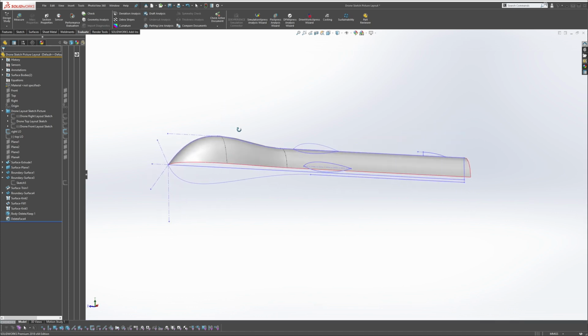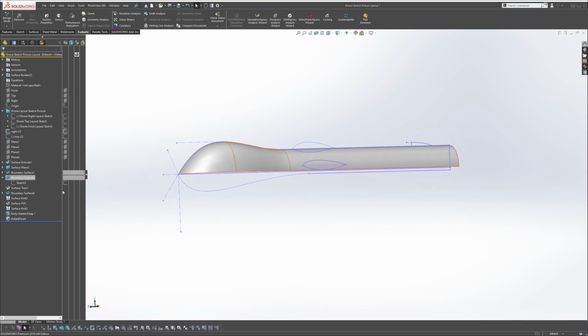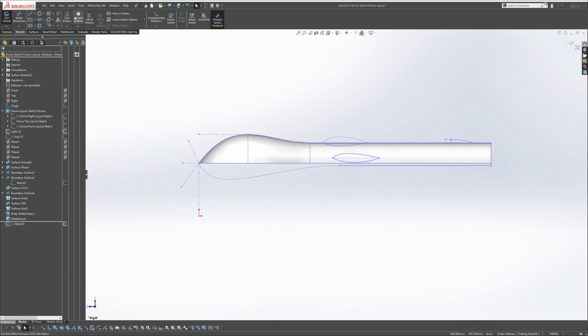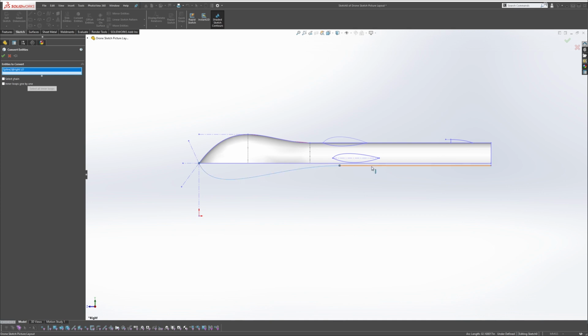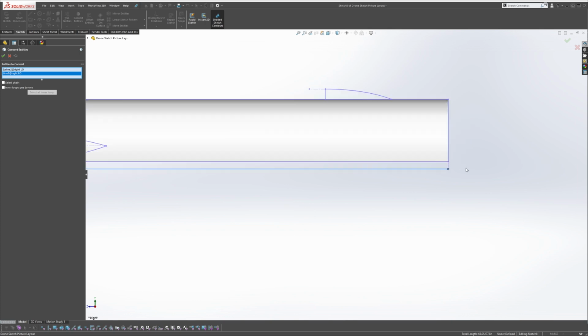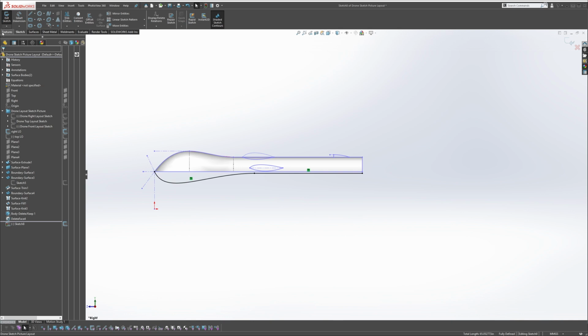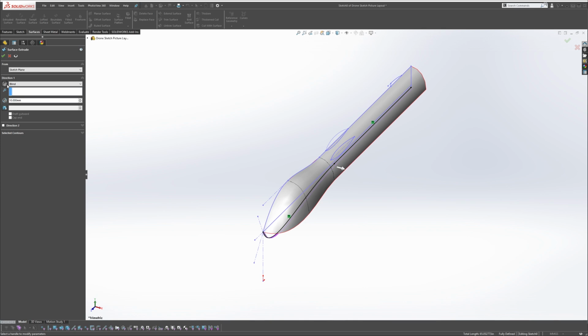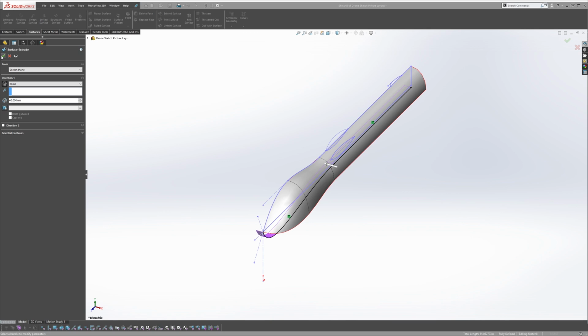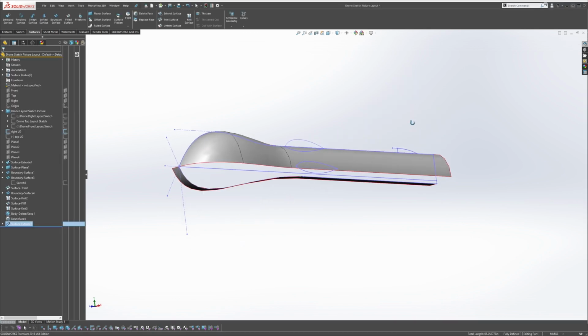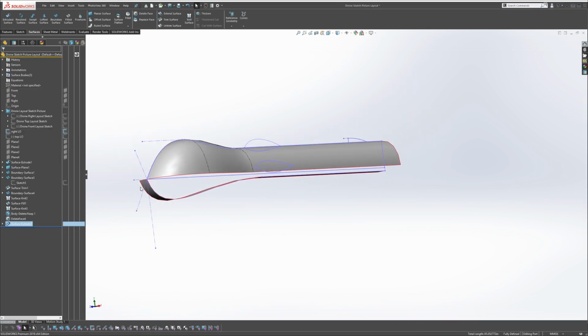So there's the right layout sketch. Then we're going to go to right plane, convert entities, and we're going to select this bottom profile here, I believe, because that's what we're going to mirror across. Hit OK. Then go to surfaces, extrude. Make sure we're going the other direction, and make sure we go about 40 out. Hit OK. And then we're going to start the back profile and work our way forward again.